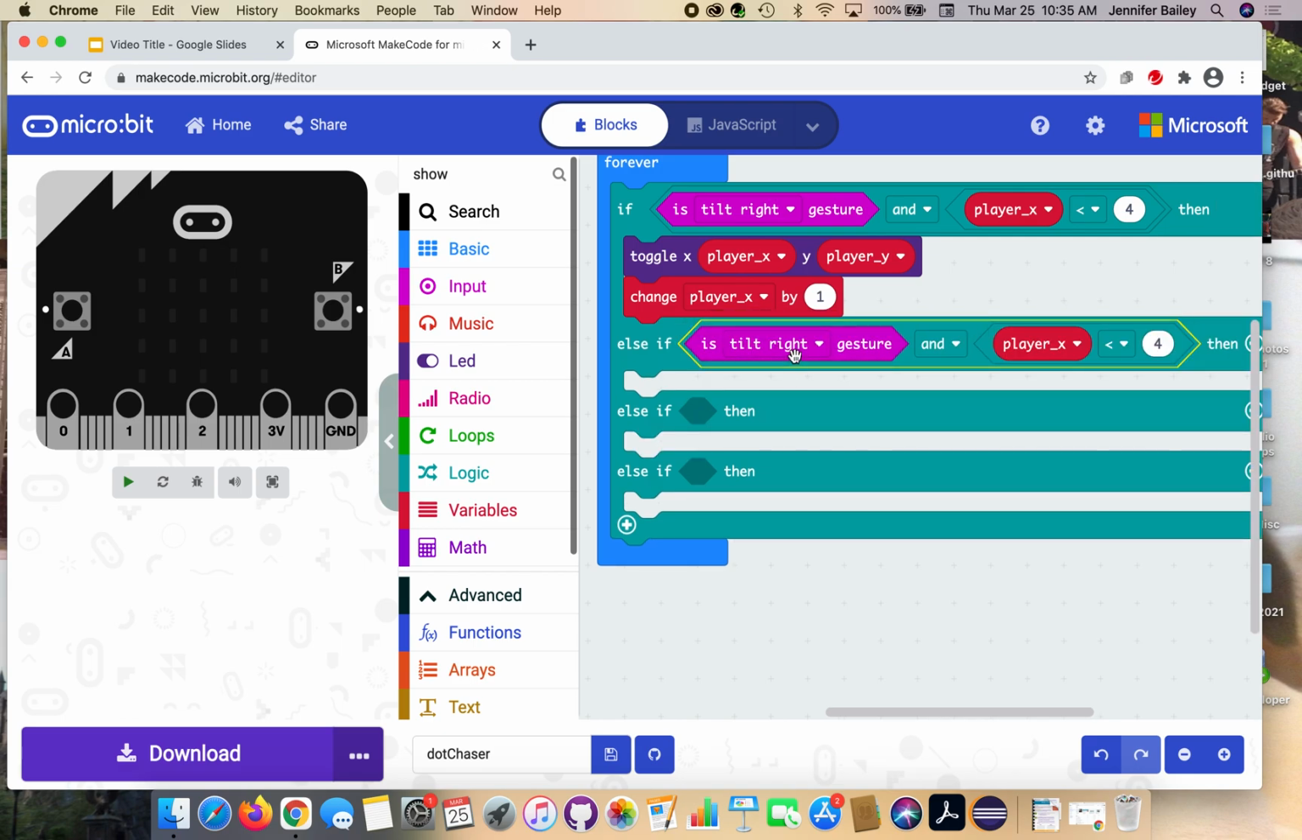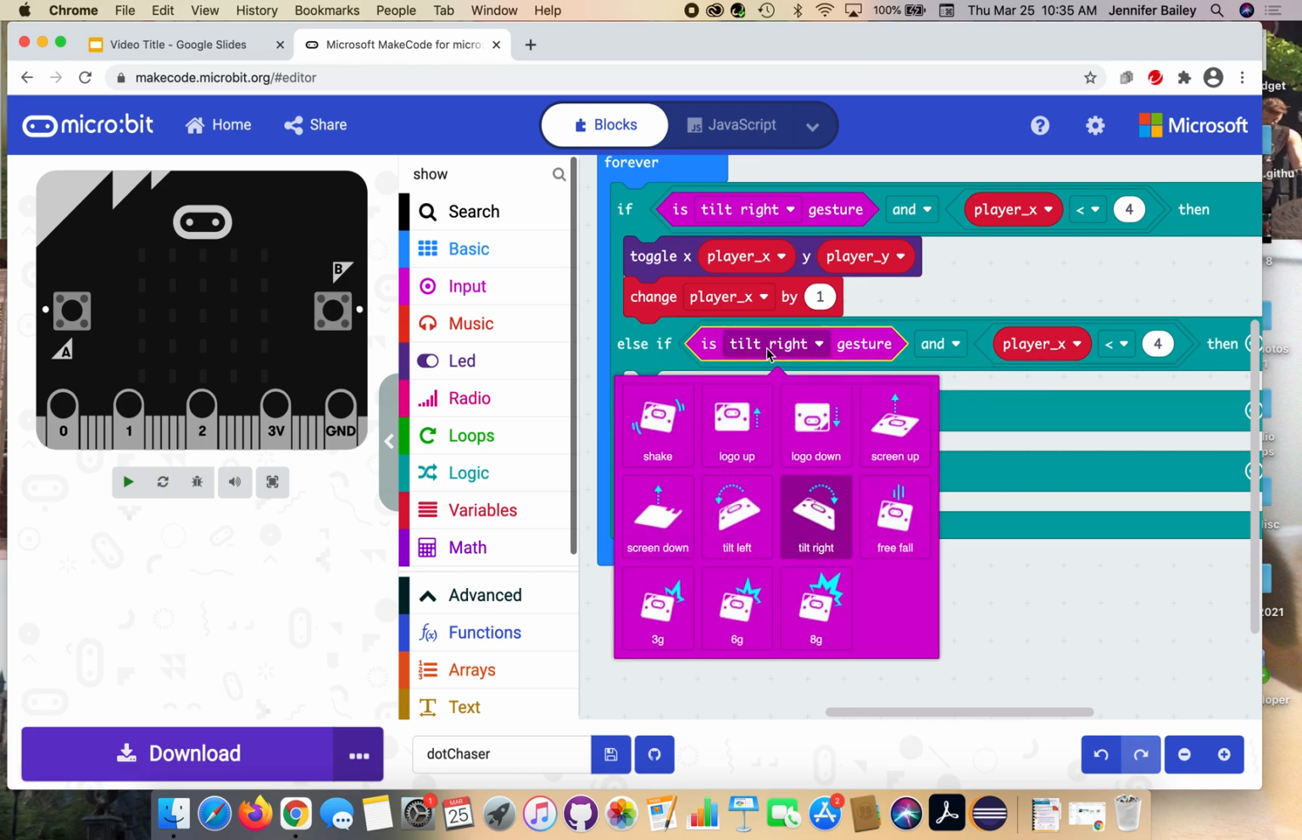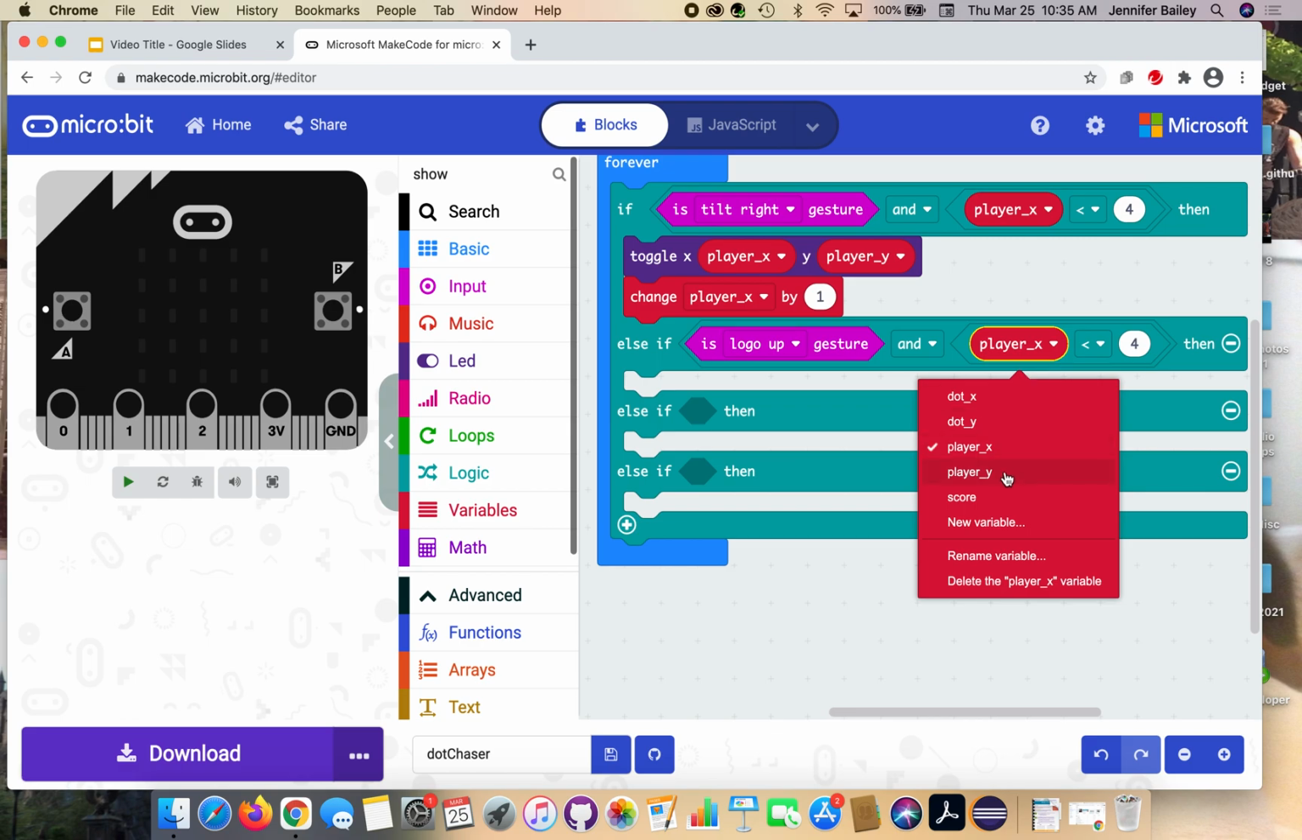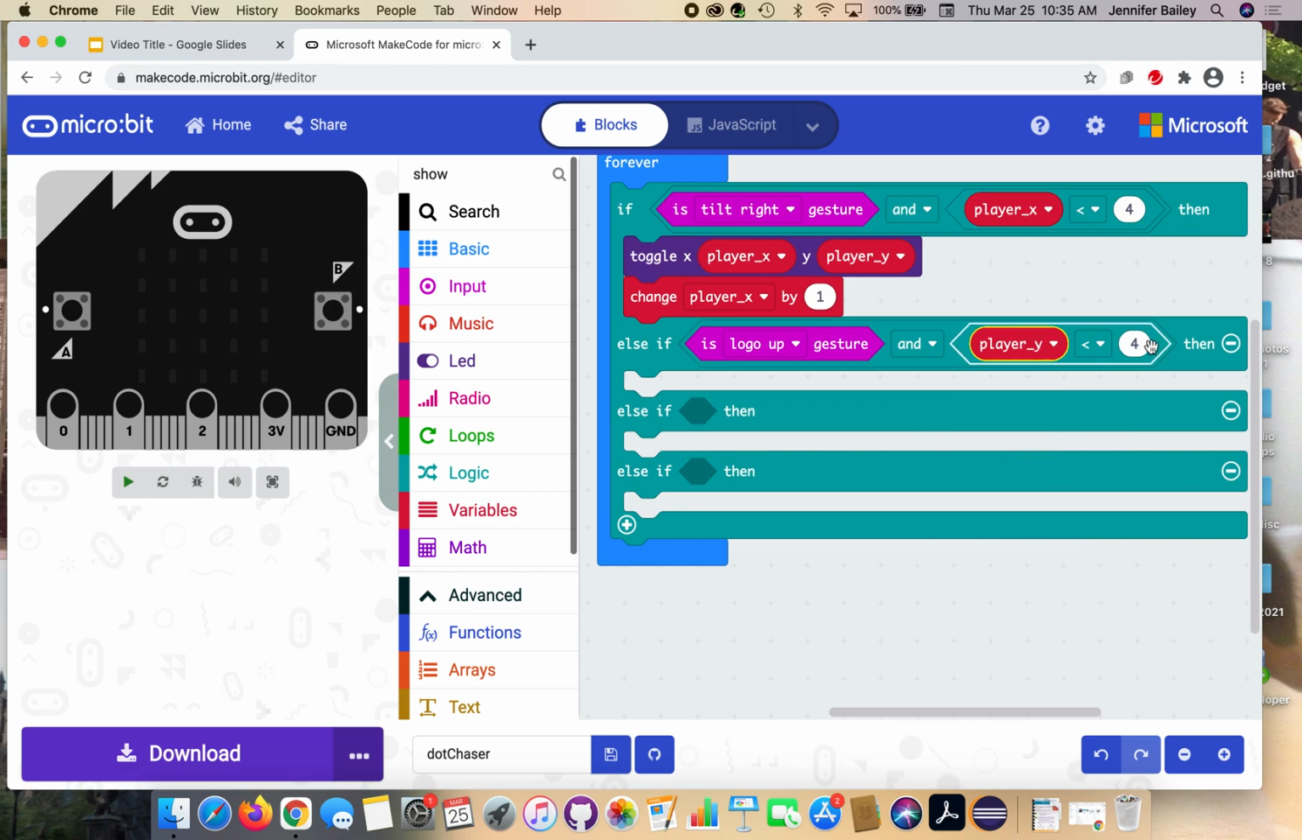In our motion detection here, we're going to change tilt right to logo up. Because we're moving our player up, we're going to change player X to player Y. And we're going to leave that as less than 4. So 4 is at the bottom, remember, so it's a little different. Left to right makes sense, it's 0 to 4. On this, up moves this way towards the top.